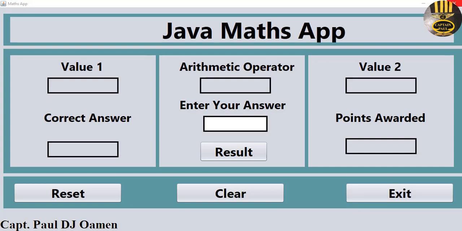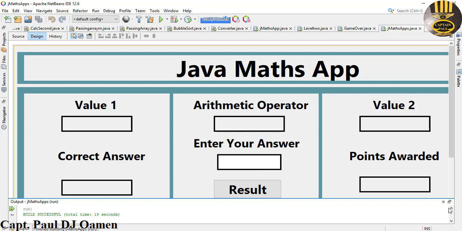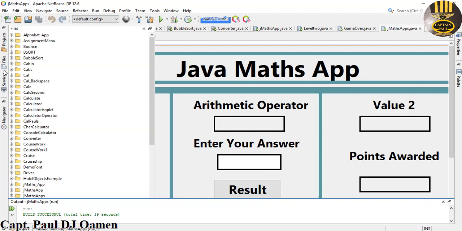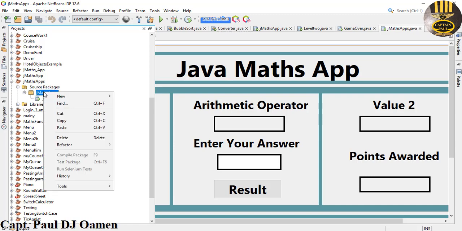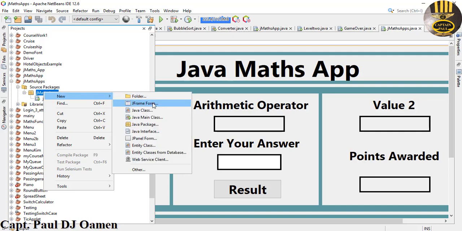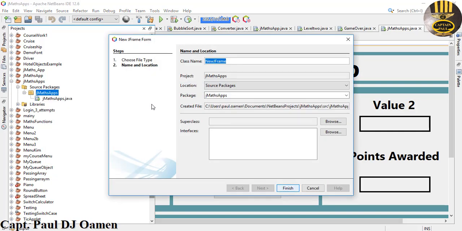So let's just exit out here, and first of all I'm going to go straight into the project, and right here I want to add two more frames. So let's right click here, go to new, select JFrame, and that's going to be for my level 2. So I'm just going to call that level 2. That's fine, and just click on finish.